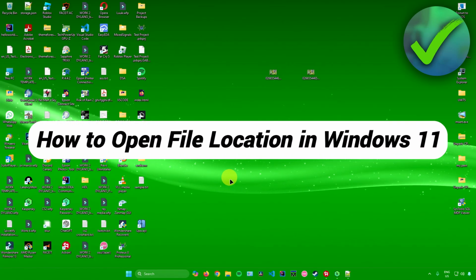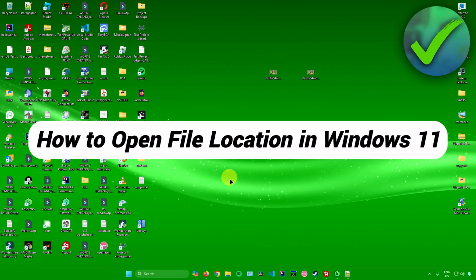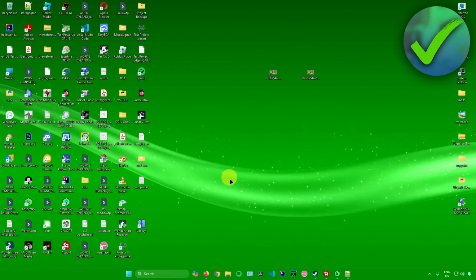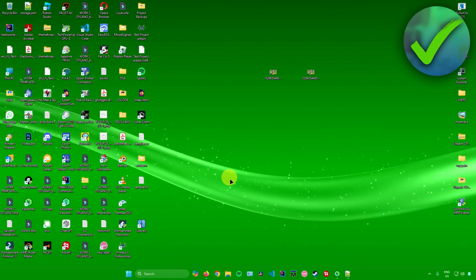How to open file location in Windows 11. So that's what I'm going to show you guys in this super quick and easy tutorial. So without further ado, let us begin.